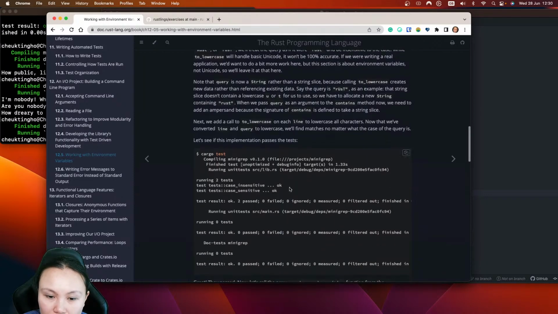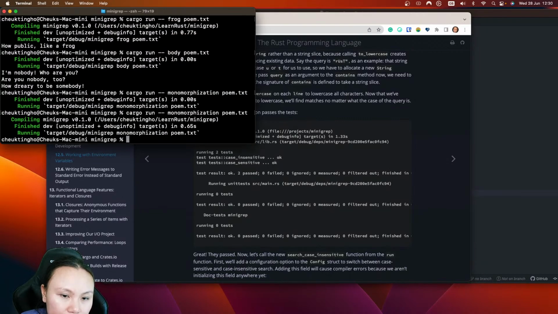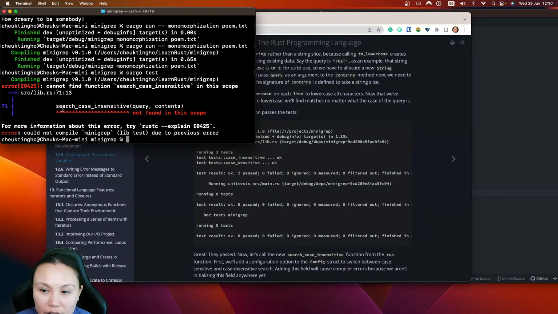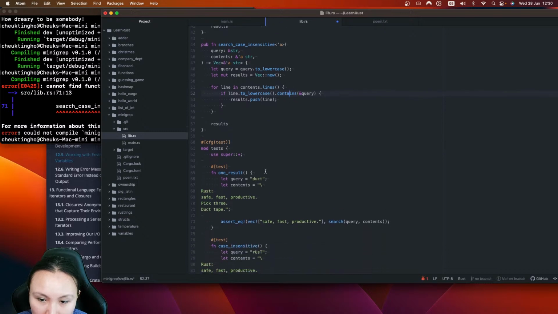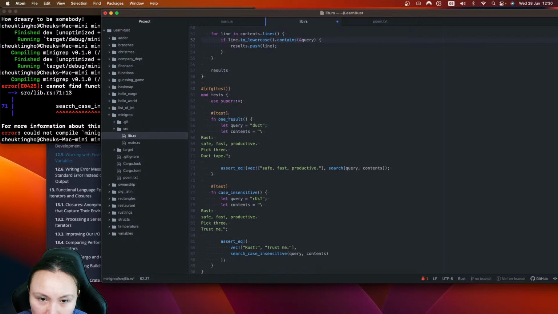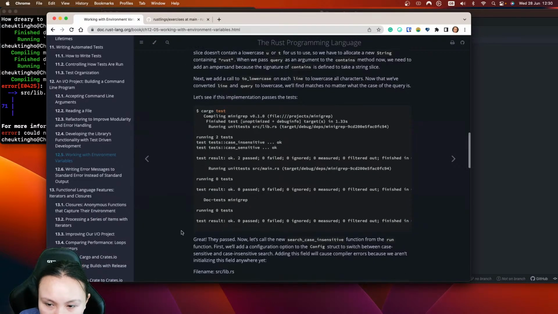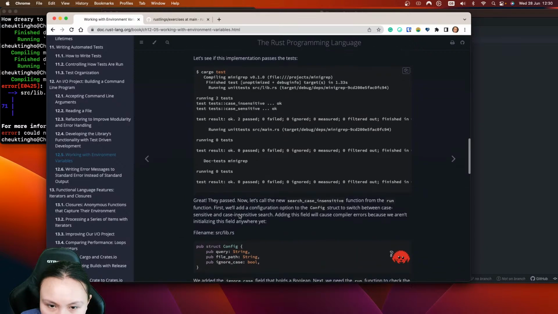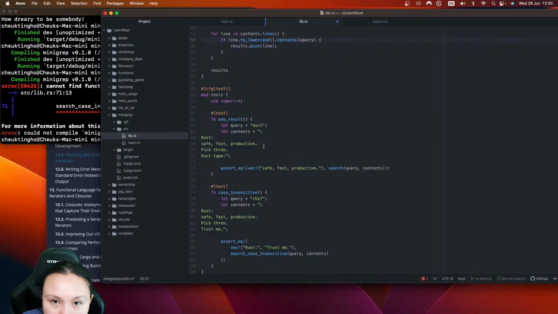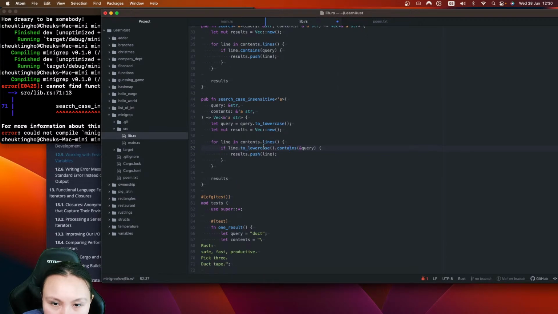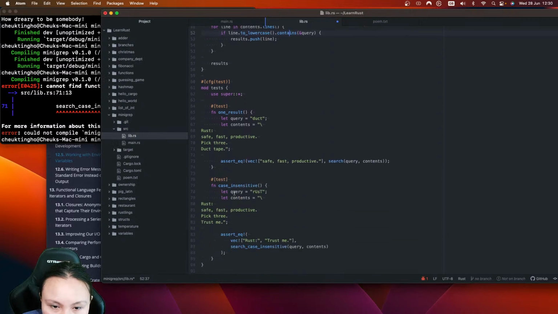So if we run the test again, we would, oh sorry, this is not the test. Run the test. Not found in this scope. I forgot to bring it in. What have I done? Did I type something wrong? Search case, did I put it in the wrong place? Search case insensitive. Which line is it complaining about? 71. Is it this one? I think I may have pasted something in the wrong place.